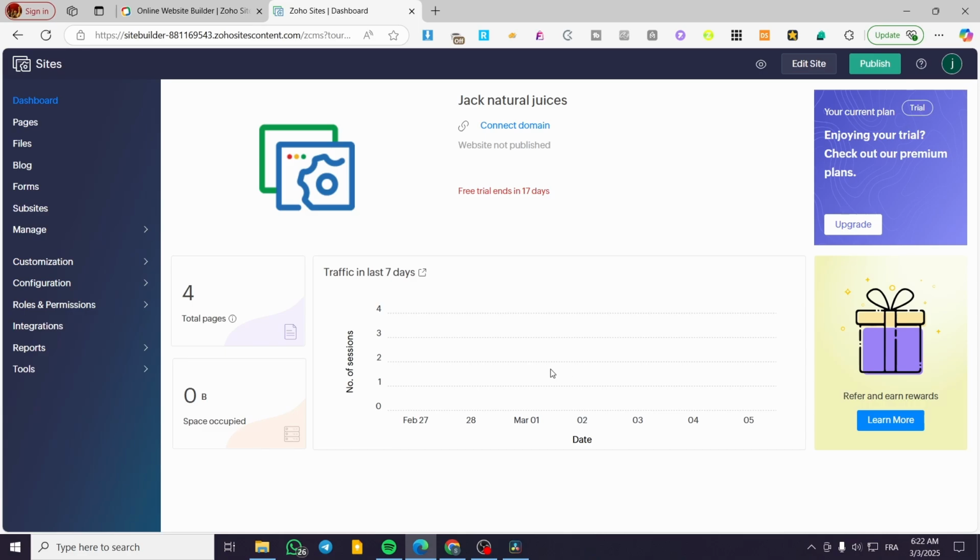Now we are going to get something mentioned at the top, which is going to be a free trial. That means that it is not practically free to use the Zoho sites. So I think that we are going to get 17 to 18 days of free trial. So we are going to have it just like that.